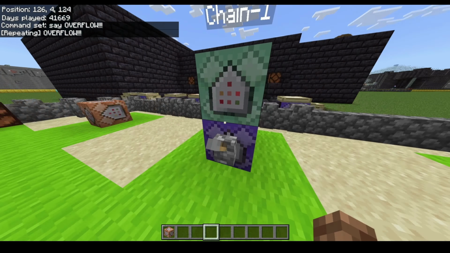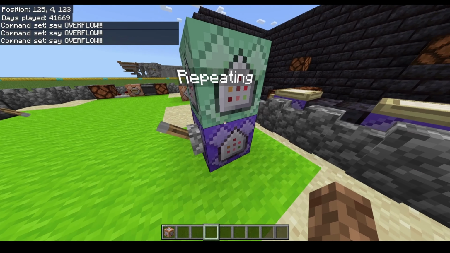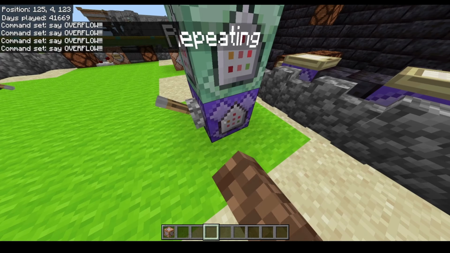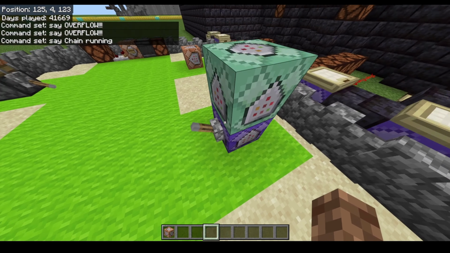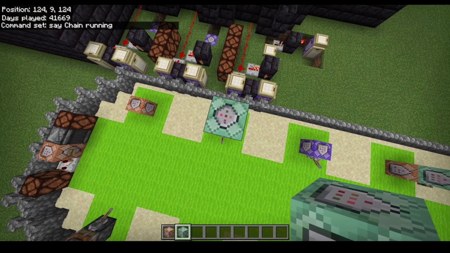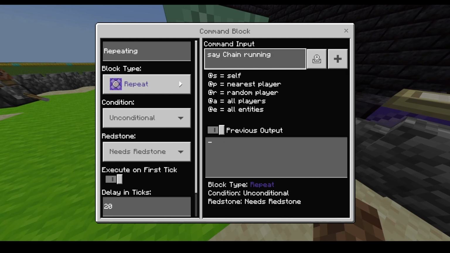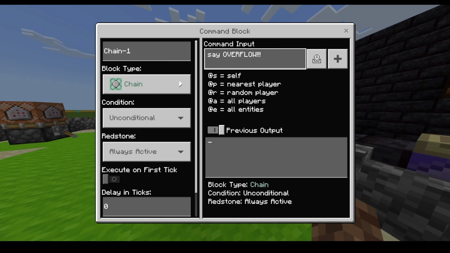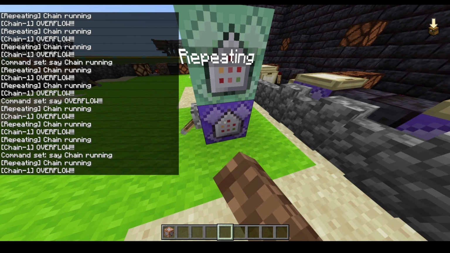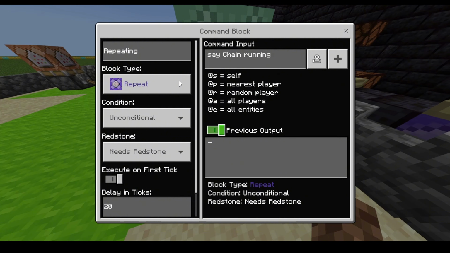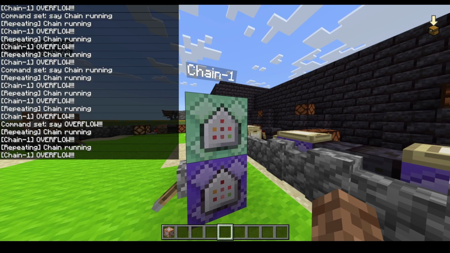Next, we're going to combine the concepts of the chain and the repeating. So if we have a chain on top of repeating, the chain will execute every time the repeating command block executes. So you can think of them as 2 repeating command blocks. But you can have a near infinite amount of chain command blocks on top of this. So if I pull this lever, it's going to say chain running, and then it's going to run the chain overflow. I have the tick delay set to 20. So every second, this will run, but when this runs in 0 ticks, it outputs the 2 commands.